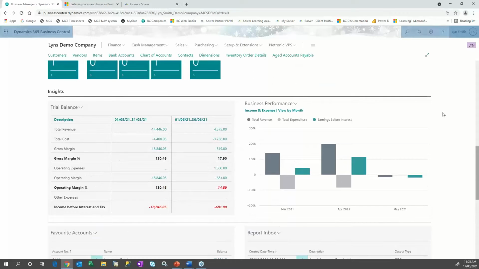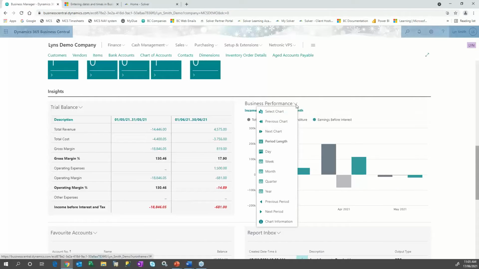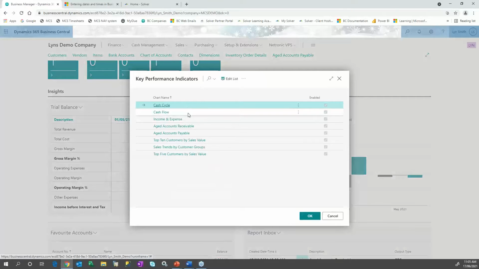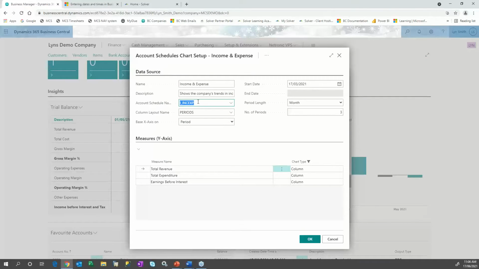So as I mentioned, these account schedules are used in the various charts on your role. So if I look at the trial balance, so under my insights, under trial balance, if I go to setup, you will see it's using the account schedule called I_min trial. If I come across to my business performance, in there, if I look at my select chart, the top 3, cash cycle, cash flow, and income and expense, and in my case, all of mine have been enabled. If I actually look at the income and expense, if I click on there, on the 3 dots at the top, and look at setup, again, you'll see that is the account schedule.